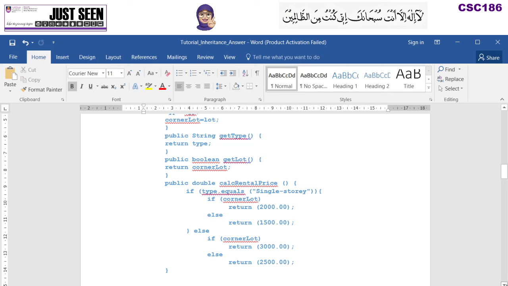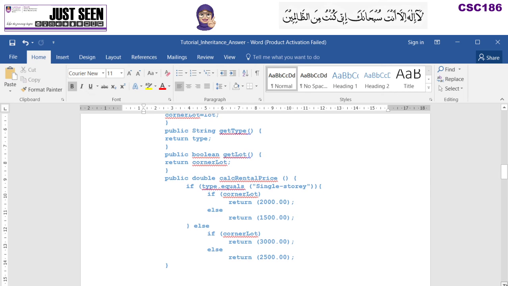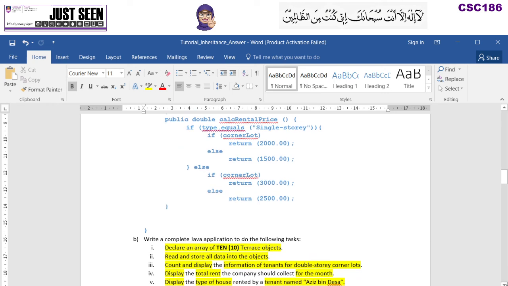Then you need to create another method to calculate the price, because the question asks for the calculation. You need to create a method to calculate the rental price based on the type of terrace house as well as the corner lot status. You can create public double calculateRentalPrice. Double here means it will return a floating-point value.